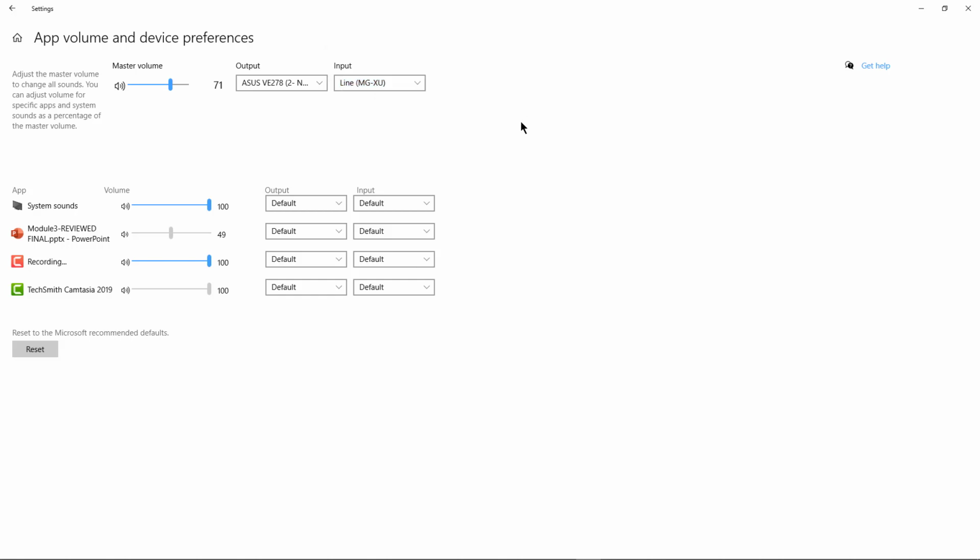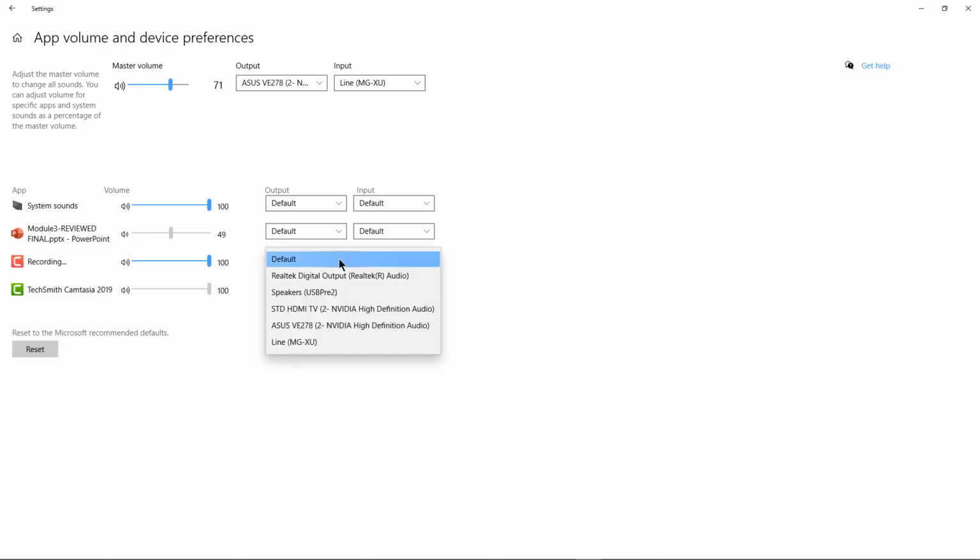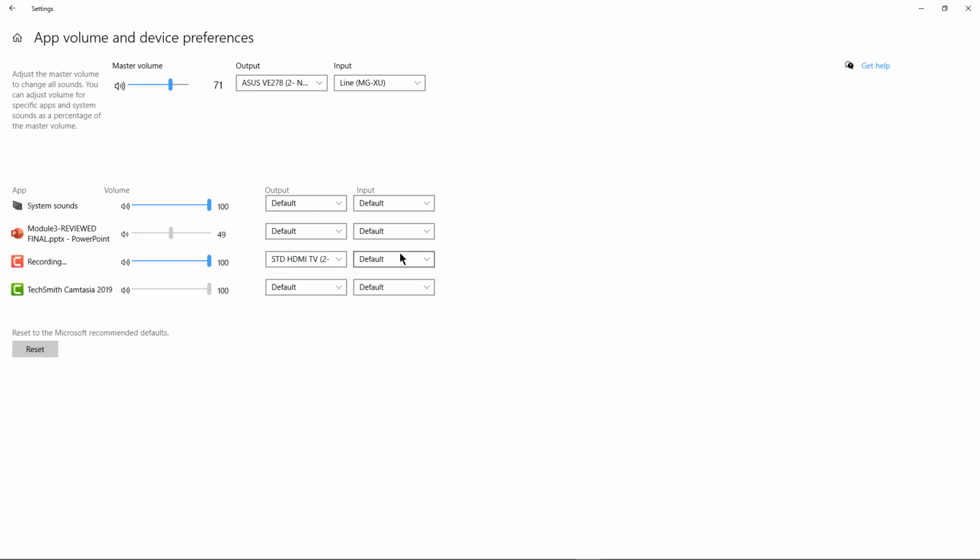But if I say, hey, I want to use a different speaker or microphone for one of these applications, such as Camtasia or PowerPoint, for instance, I can hit the drop down and choose a different output, and I can choose a different microphone as well. Now, I won't change the microphone because otherwise you won't be able to hear me anymore, but this is how you change to use a different microphone or speaker based on the application that uses them.